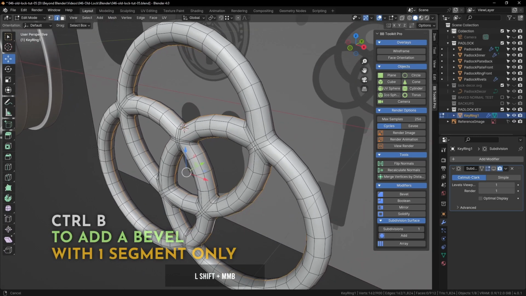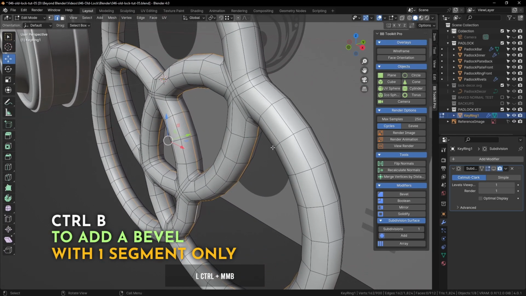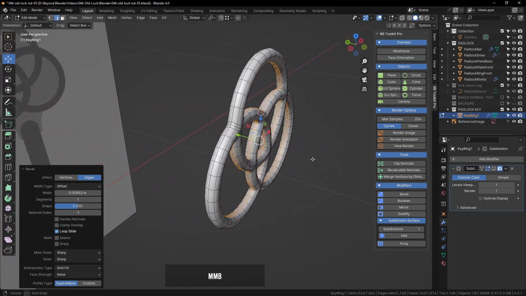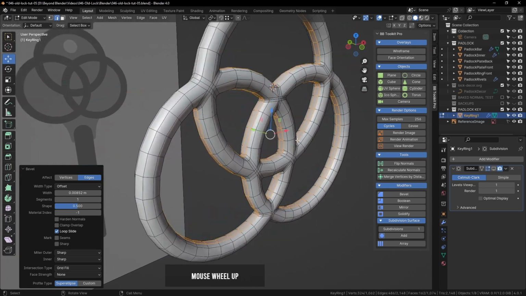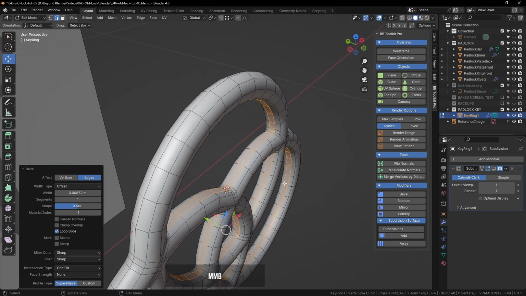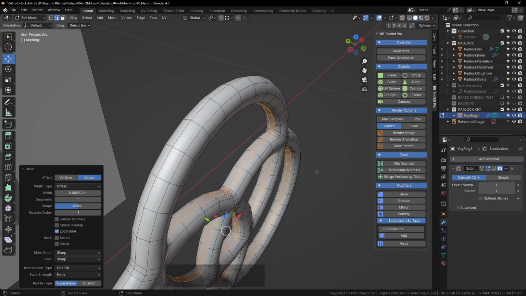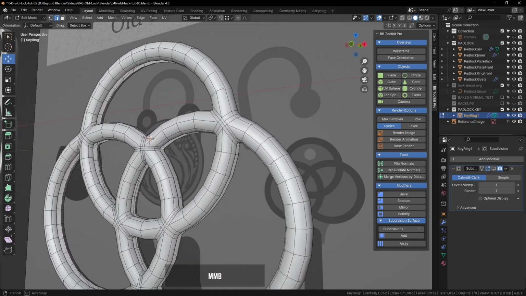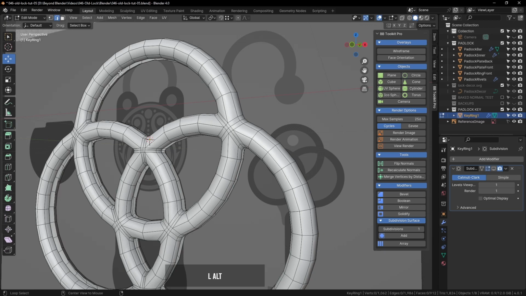Tap back into edit mode. And as it says there, Control B to add a bevel modifier and scroll your wheel to just have the one segment. So effectively, that's going to be the thickness of your plate between the rings. So with that done, that looks pretty good. Make sure you've done everything you need to do, and then press delete and delete the faces. So that leaves a nice gap for us to build on.